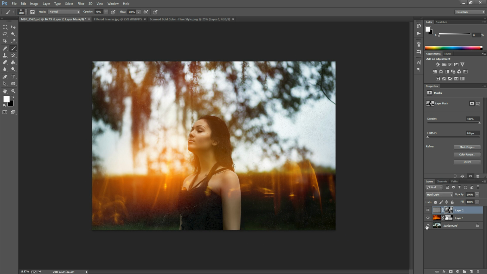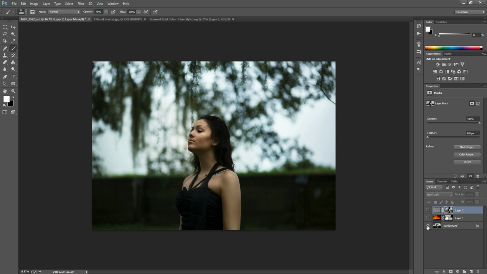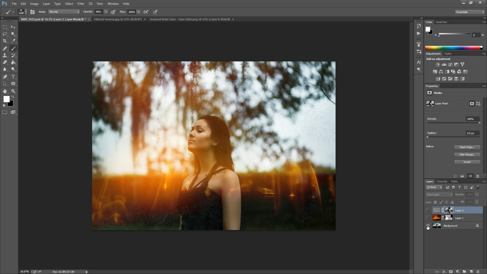I'm going to hold down my Alt button on my keyboard. If you're on a Mac, you're going to hold down Option, and then you can click the eyeball on your background layer and it will show you the before and after. So that was before, and this is after. Just kind of gives it that like sunrise or sunset, I guess, look to it. And transformed it a little bit, give it a different look than something you can do just with Photoshop itself.